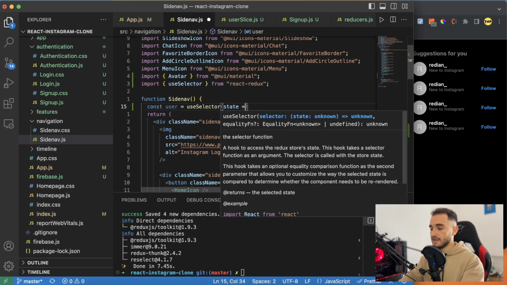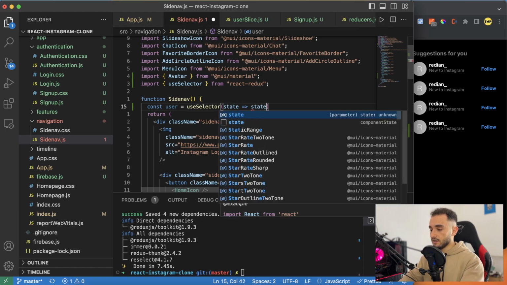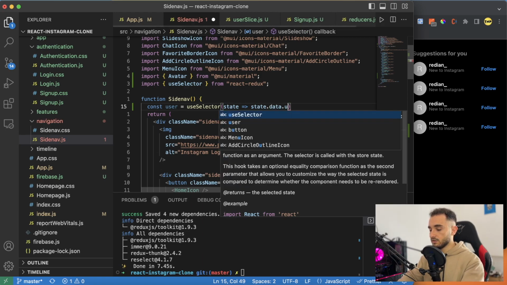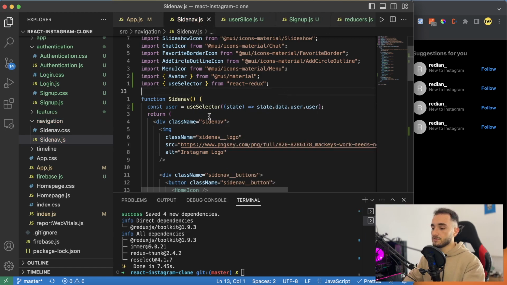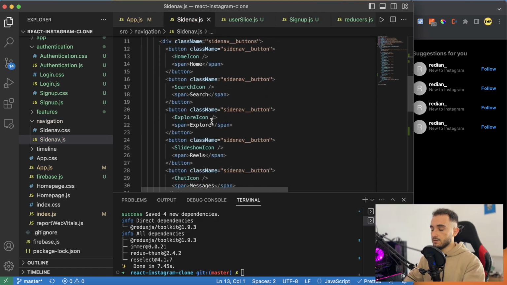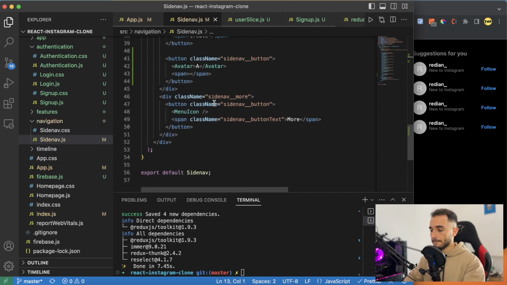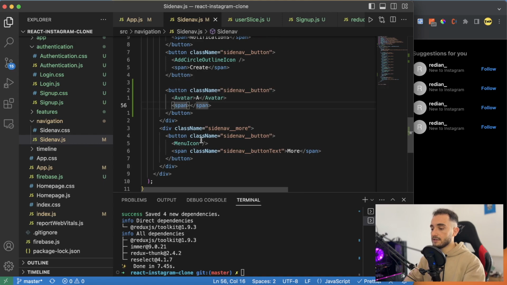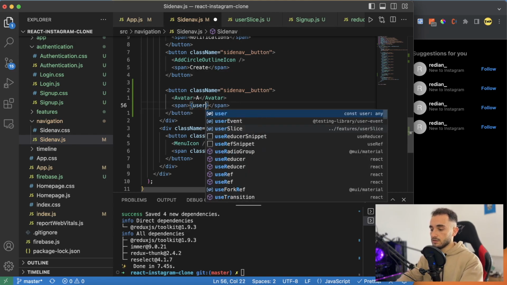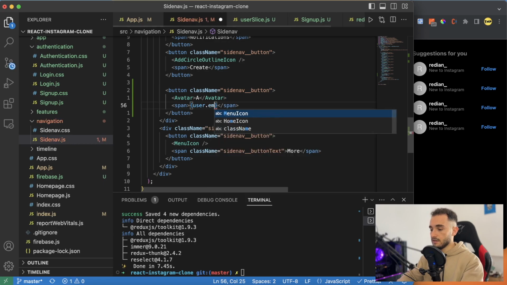And we want to get the state: state.data.user.user. So here it will get the user. Now we got the user, and in this span, in curly brackets, we want to show the username or email maybe. So type user.email.